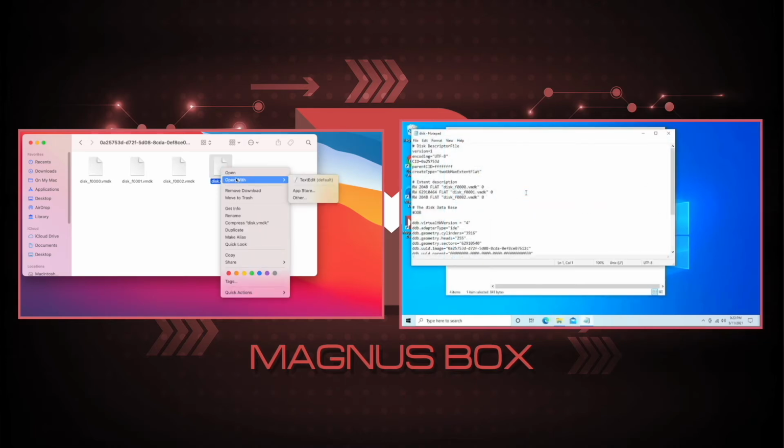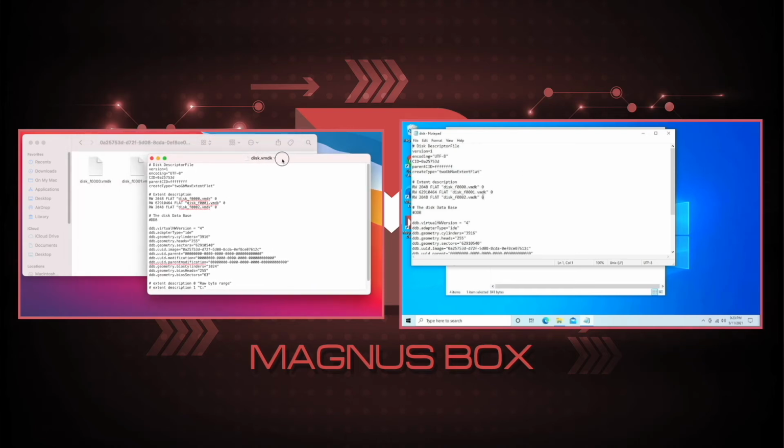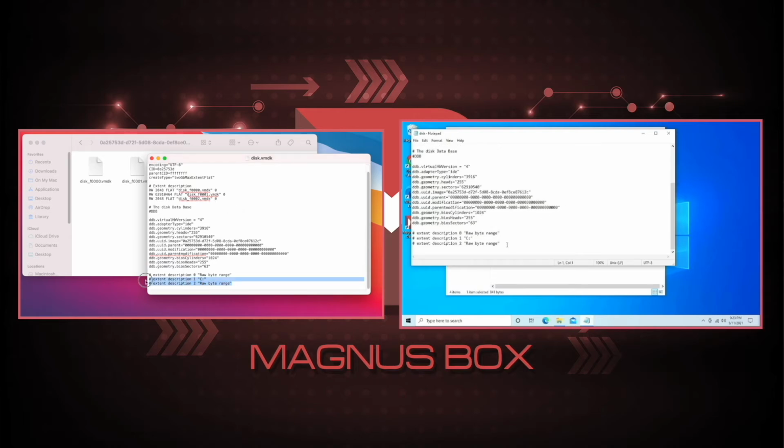You can actually open the disk.vmdk file on Windows with Notepad, on Mac with TextEdit, just to view the contents of the file. There's a lot of header information and metadata, but at the bottom of the file there's also some useful information about what each binary file represents. So we can see here that disk_f0000 and 0002 are raw byte ranges, whereas disk_f0001 is the actual C partition.